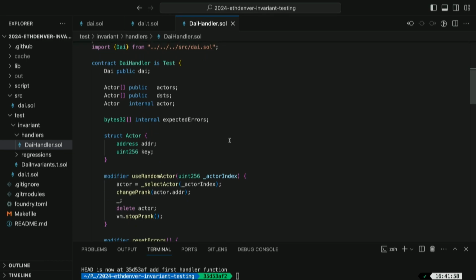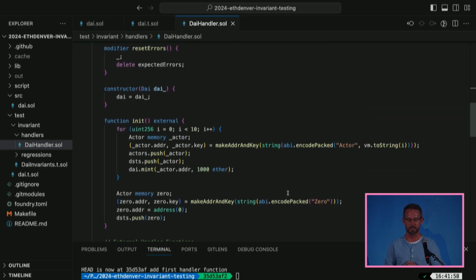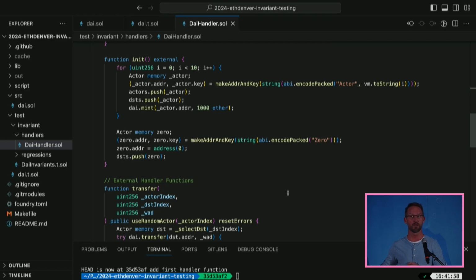As I said, invariant testing is a good way, through its randomness, both in the fuzzing inputs and in the sequences, to replicate what's going to happen or what could happen in the live blockchain. From that perspective, we need actors and, in this case, destinations to be our actors in our invariant testing. So we're going to build an array of actors that we can keep track of, and we'll init this contract initially with 10 actors. So there are going to be 10 users that can either make transactions or receive transactions. They're all going to start with 1,000 die just for testing purposes.